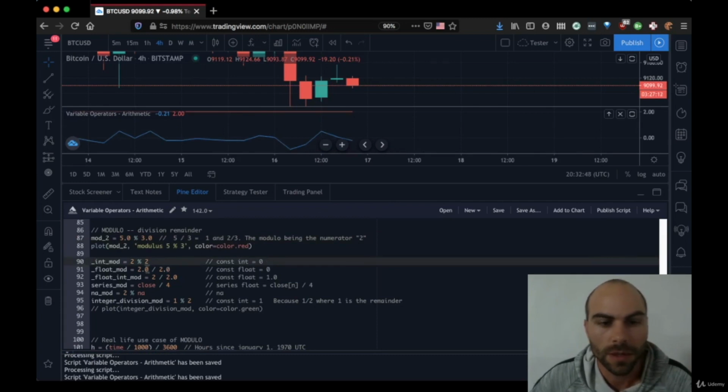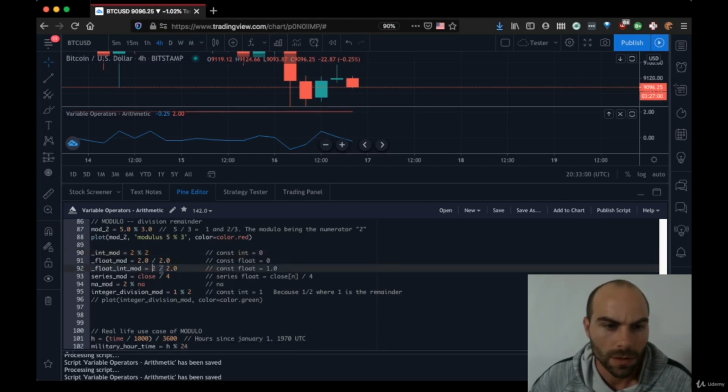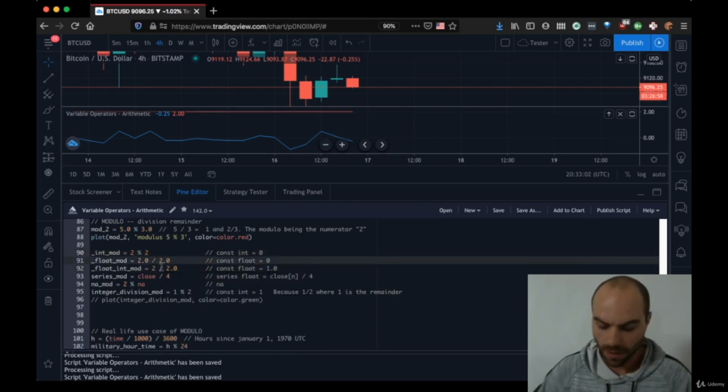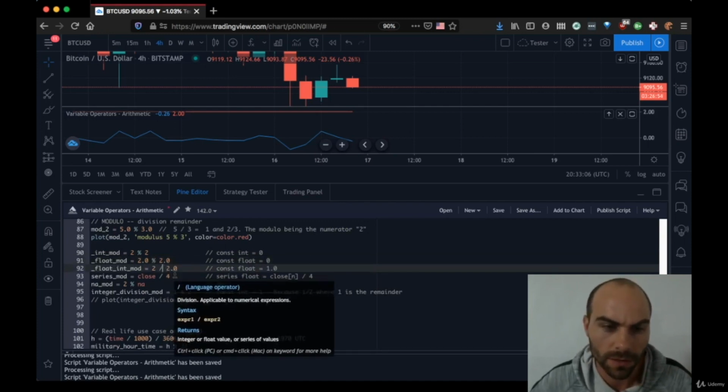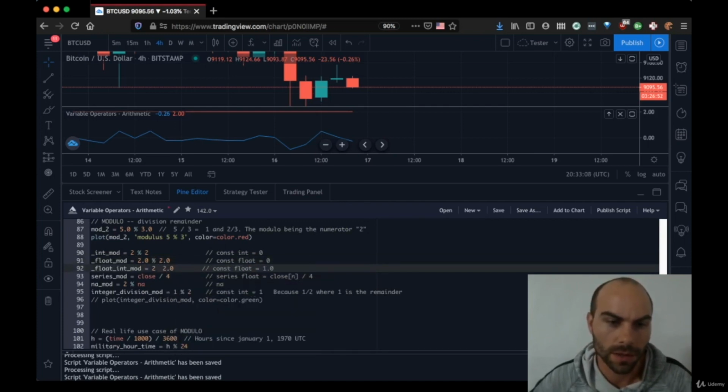So you can do integer modulo, and 2 divided by 2 has a remainder of 0. There's nothing left. And a 2 float divided by 2. I don't know why that's division. Here we go. That should still be 0. And this should still be 0.